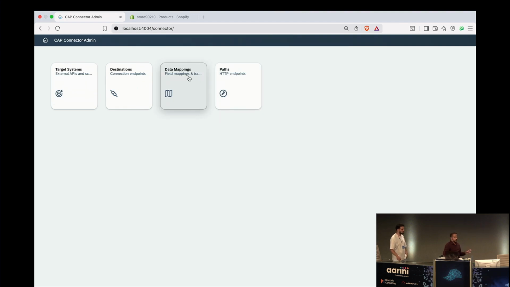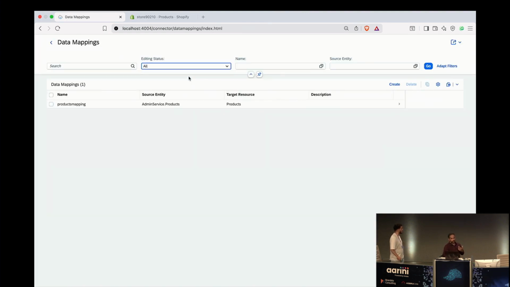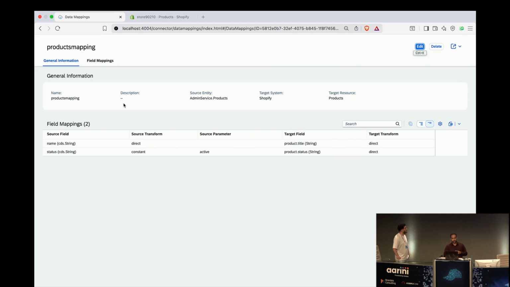When these things are done, the very next thing you can do in your CAP application is have the mapping so that transformations can happen, right? So I'll just open products mapping. In this mapping, the entities that you have annotated with connector.expose, you can use here. And I'm using AdminService.Products and the target system that we have added, Shopify. And then we also have the target resource that is selected.